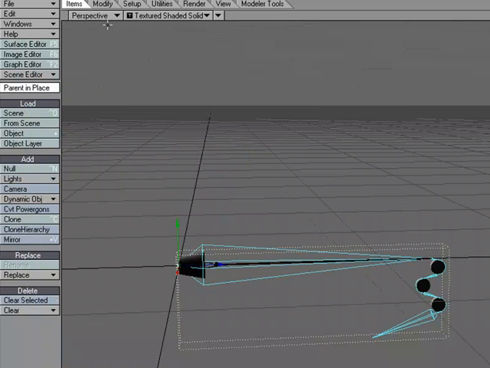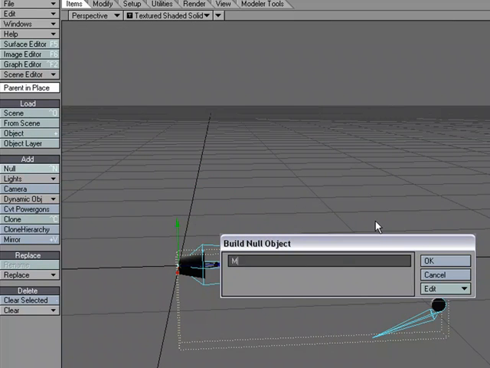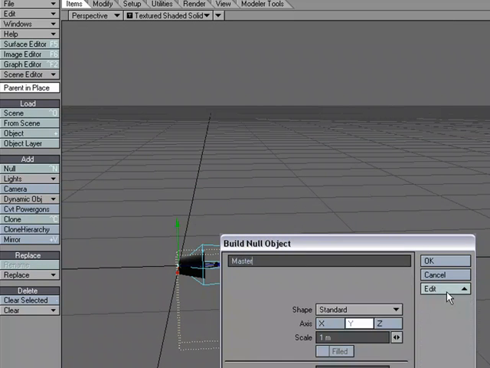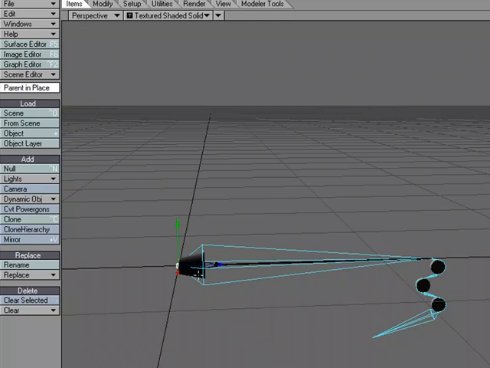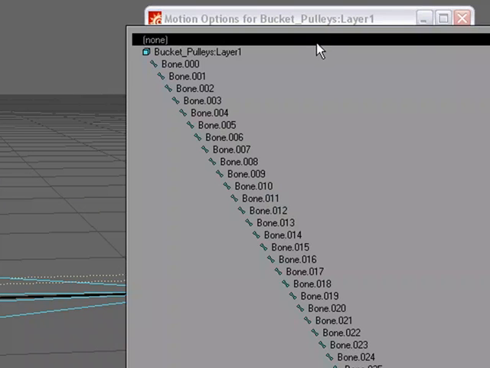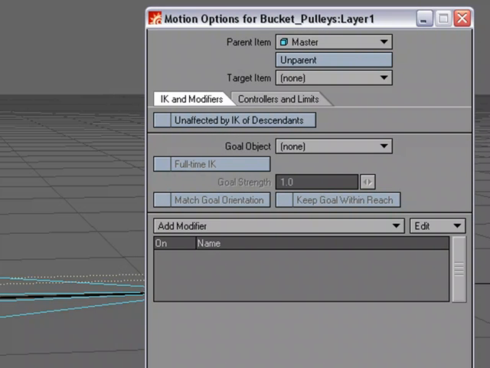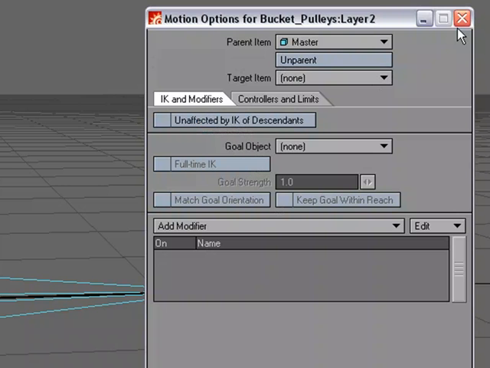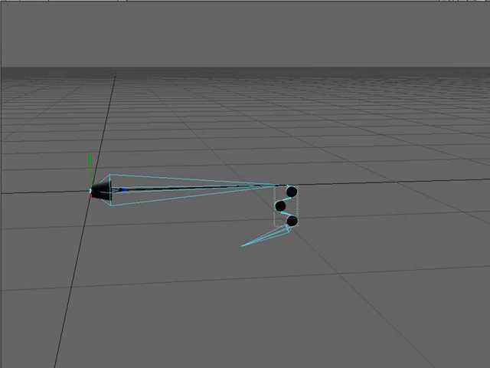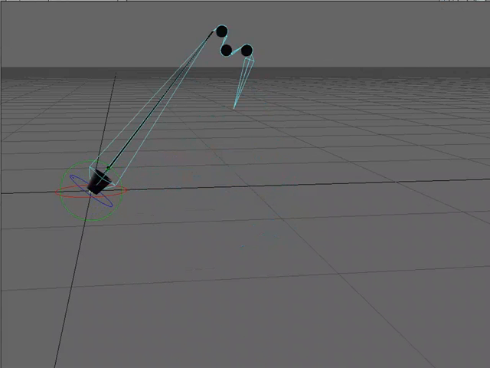So I'm going to add a null, and I'm going to call this master. Let's go ahead and give it a shape. We'll do a box. And I'm going to take the bucket and rope, M for motion options. I'm going to parent that to the master. Then I'm going to go to layer 2, which is the pulley system, parent that to the master. Come over to the master, Y for rotate, and let's just rotate that up.